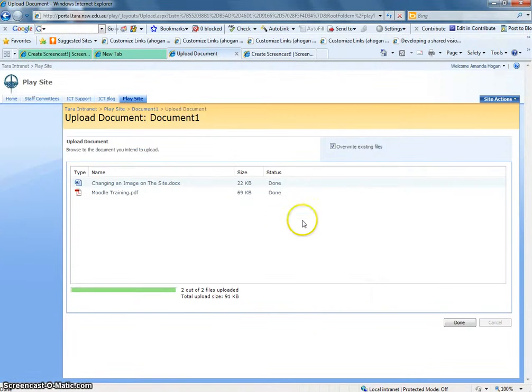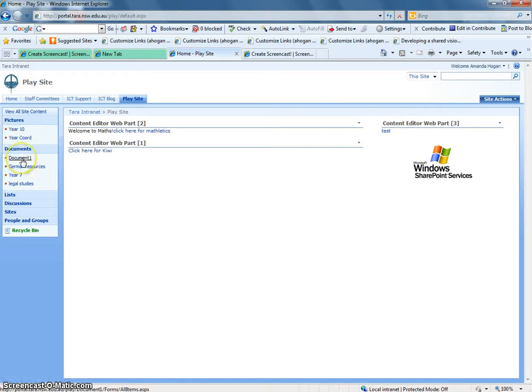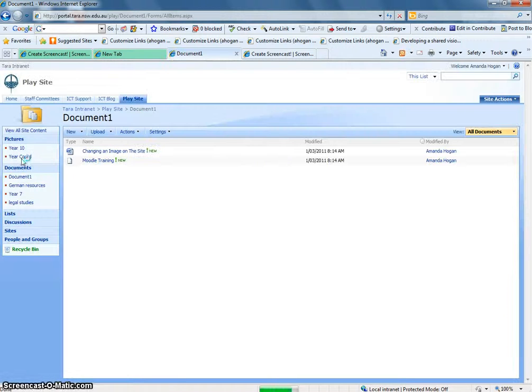Now, another thing I want to show you once this is done, people often ask me how to delete things. Now, the most important part of how to delete is that you must be in this view of the documents. So if I go back to that PlaySite, see my document library here, Document 1. If I click on that, I get to this view. So if it's showing on that front page, and I'll show you how to do that, you can't delete on that front page. But you can delete here.